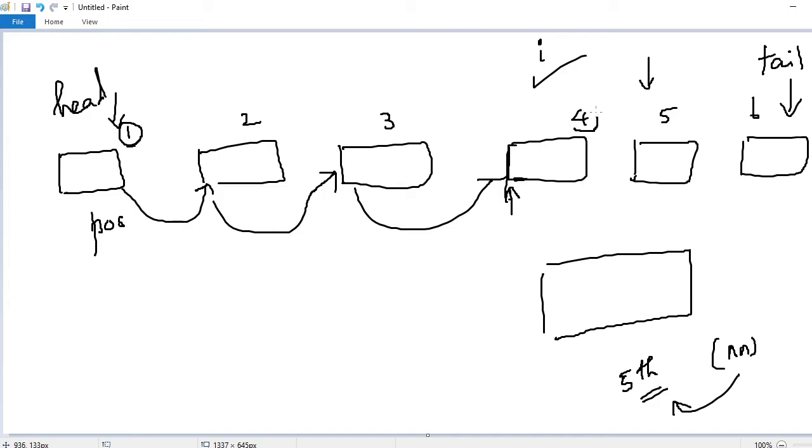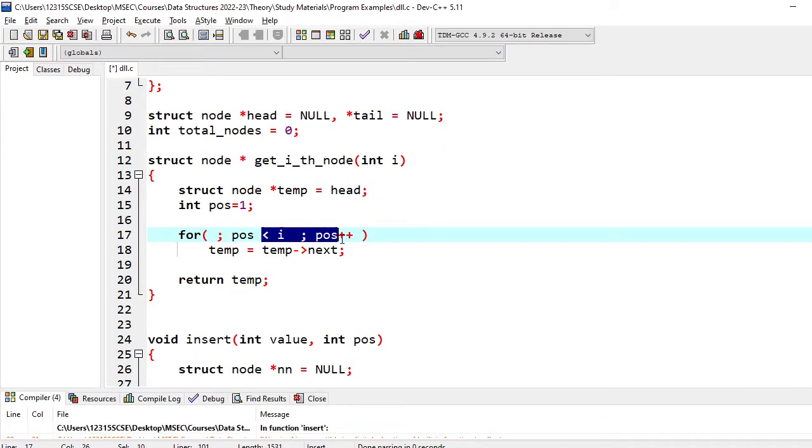So if you're asking for position i is 4, your starting position is 1. Then pause goes here, then pause is 2, 3, then pause is 4. So how many jumps? First jump, second jump, third jump. Three jumps you are doing to reach here. So this is the correct condition. You have to make sure that the condition is proper so that you reach the correct node.